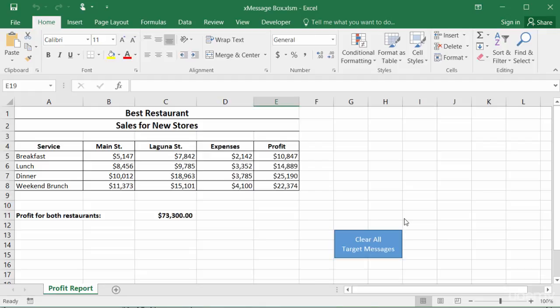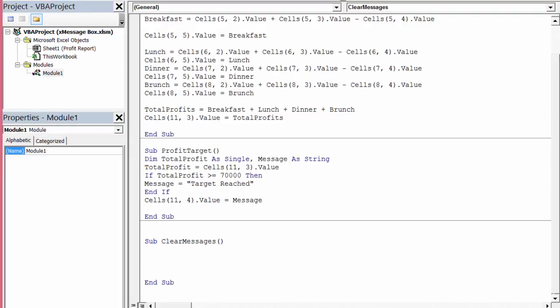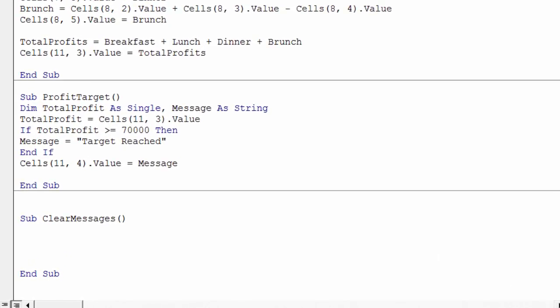All right, so first let's go ahead and switch over to Visual Basic. I'll do that by hitting the Alt F11 key on the keyboard. And in Visual Basic, inside of Module 1, you'll find that I've started for you a Clear Messages subprocedure.